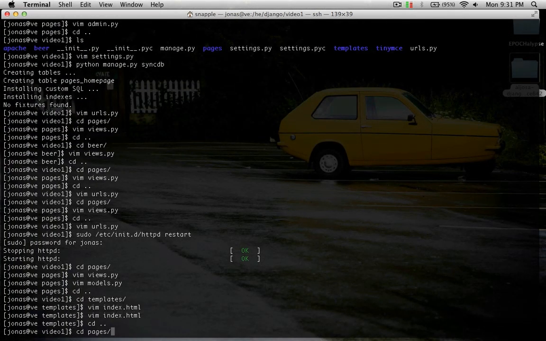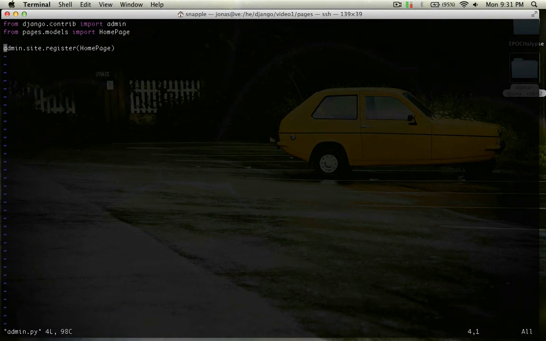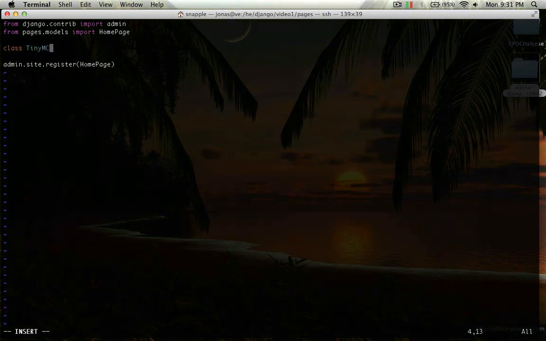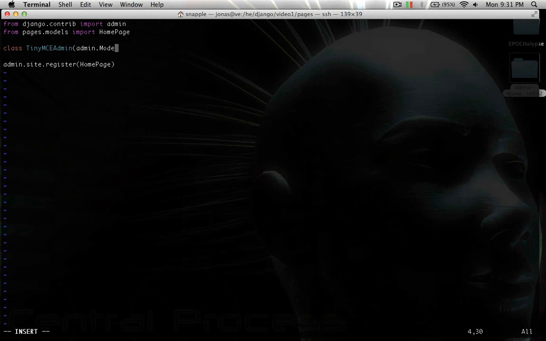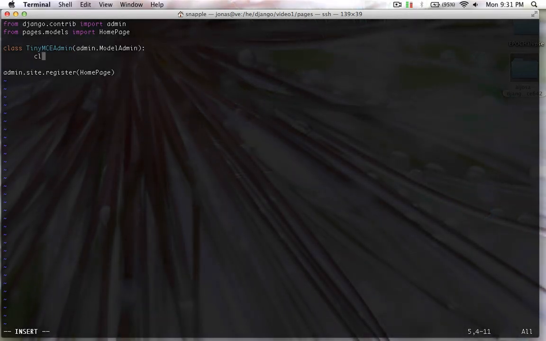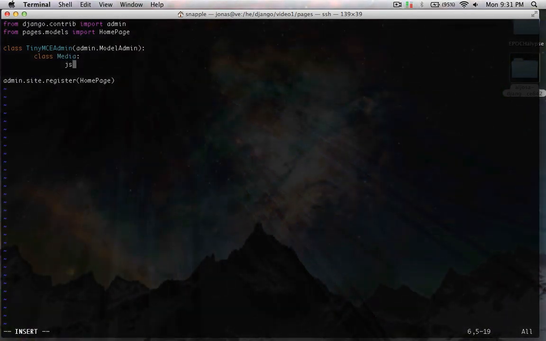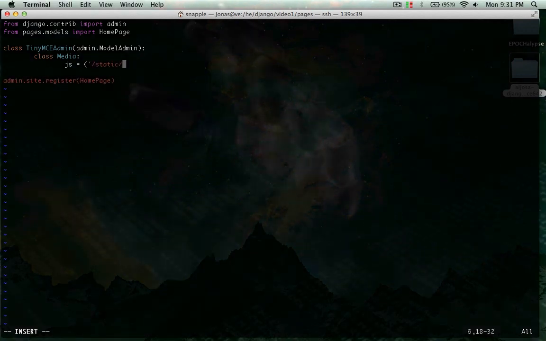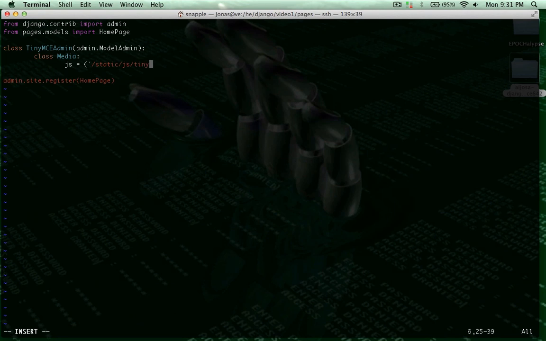So we're going to go back into our Pages app, and we're going to pull up our admin. And the first thing we're going to do is create a custom class. We're going to call this TinyMCE admin. And this is going to extend admin.modelAdmin. And we're going to say class media to provide it some extra media. We're going to say JS for JavaScript equals /static/js/tinymce. That's that folder we just copied into there.